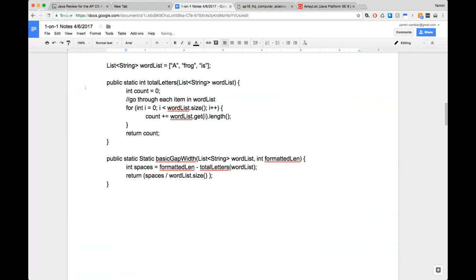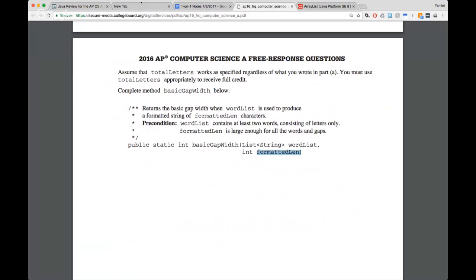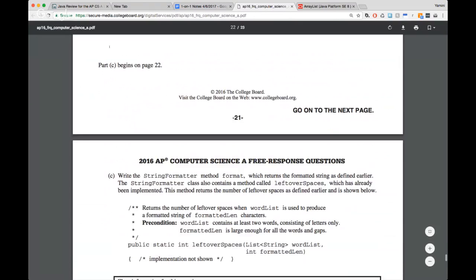Would it be wordlist.size or size minus 1? I think it's size minus 1. Okay, and why? Because we don't need a space after the last. Yep. I think that accounts for that. Yep, exactly. Cool. All right. Part B done. Nice job. You are doing awesome.